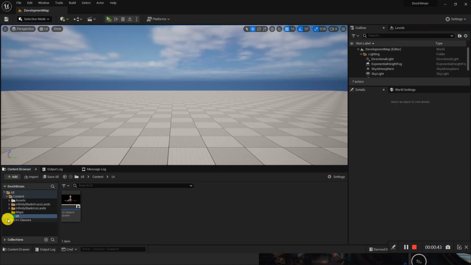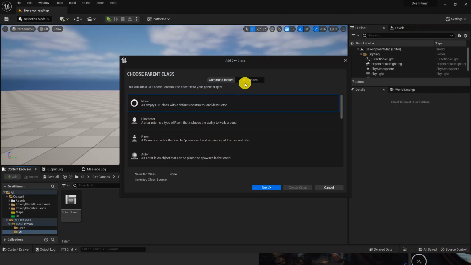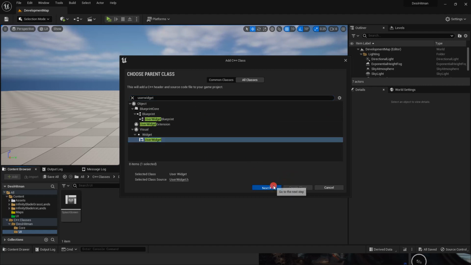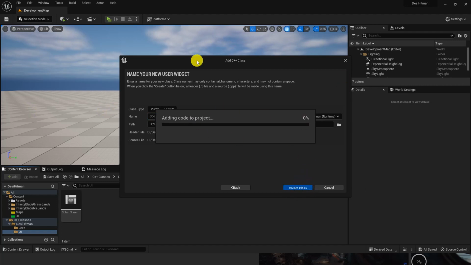Okay, it's up. Inside the C++ class in the UI screen, we will create one more screen. So user widget, click next. We will call it scope screen. Just click create class. It will throw an error which we already know. It will be related to the folder's name, so we will fix that once our IDE is on.